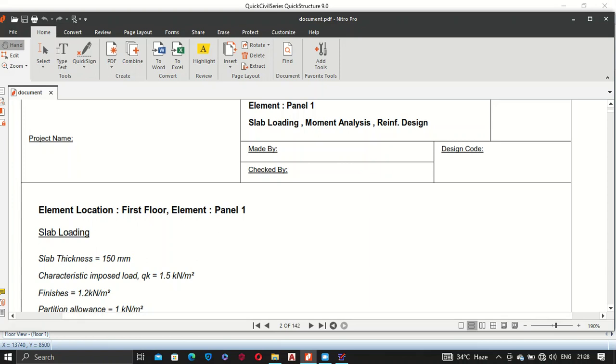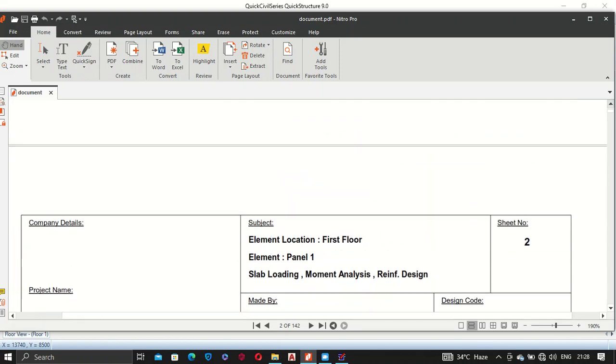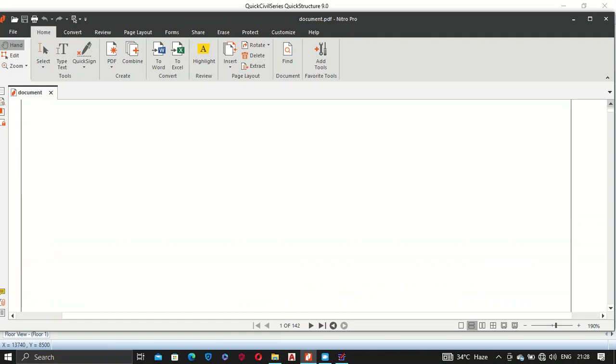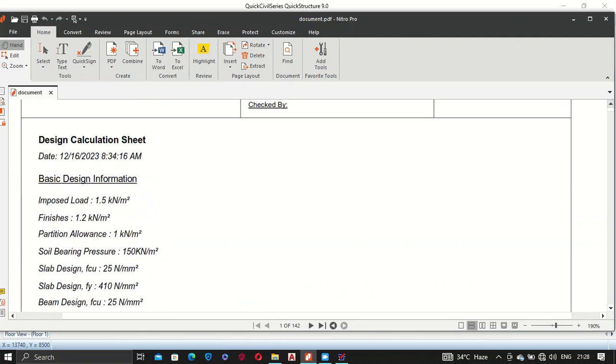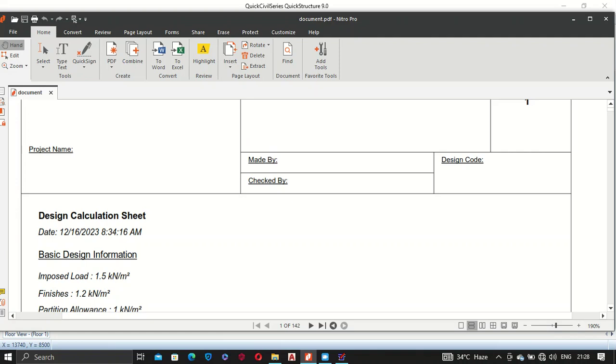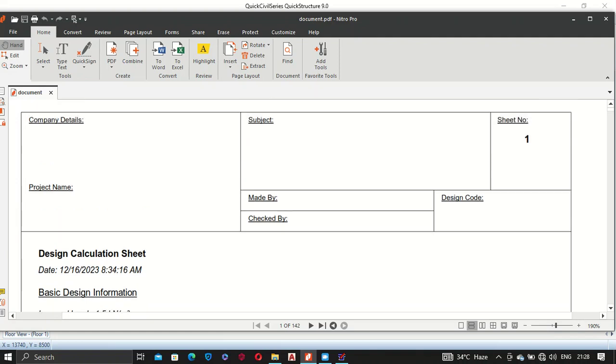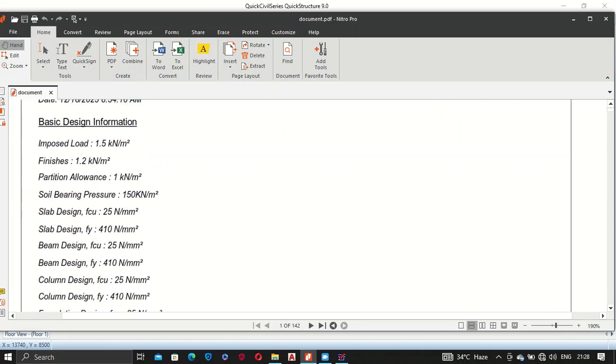So this is the calculation sheet for Quicksilver series. I want you to see something. For those of you who are good in structural analysis, you easily understand this. First, the page is made so simple. Company details you put there, project name, you include subject, all of that. Made by, checked by: who did the design, who checked the design code. All of this you can input before generating the calculation sheet, so you don't have to come and put them manually. Now you come to the design calculation sheet.